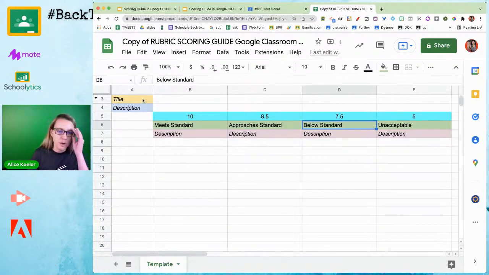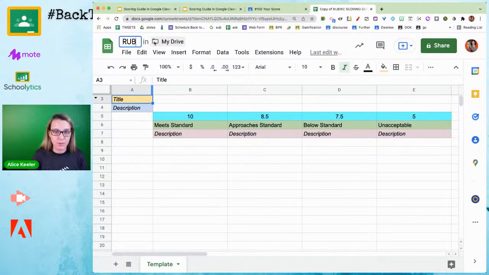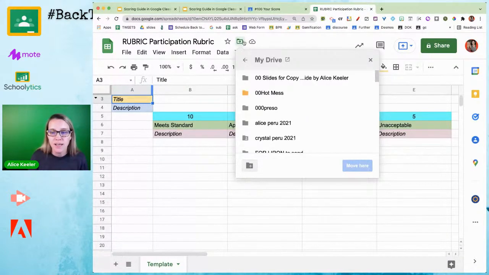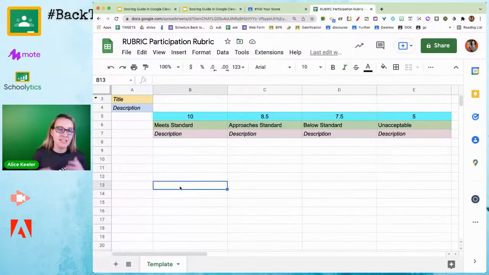And so all I'm going to do on here is I'm going to decide, first of all, I'm going to name my rubric. I like to put the word rubric in it. And then what kind of rubric? This is my participation rubric. I don't necessarily put rubric in there twice. And then you'd want to click on this folder icon to move it to your rubric folder if you have one, so that you can just save it in that folder.